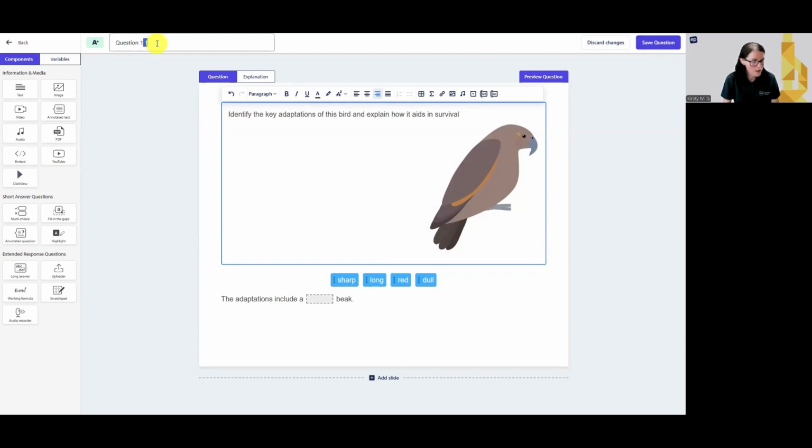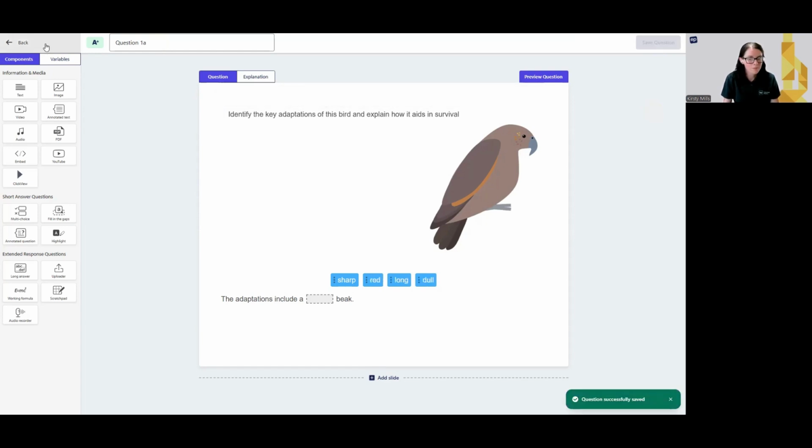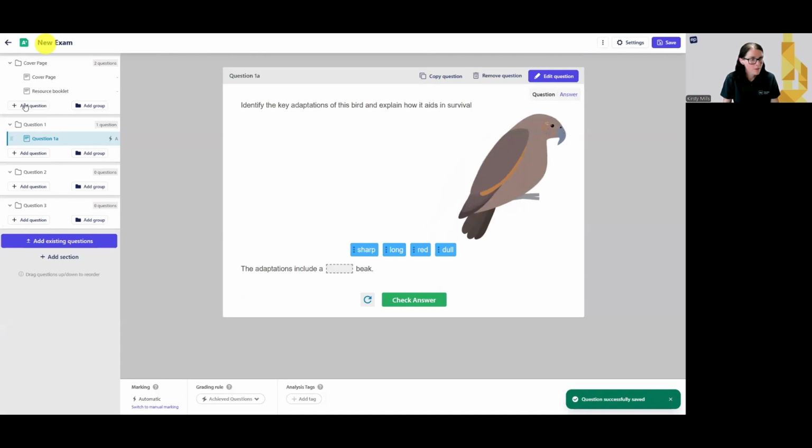It could be question 1A if I want to follow a naming convention. And all of the questions, the lightning bolt will show that it will be automatically marked, and it will be automatically marked as an achieved question.